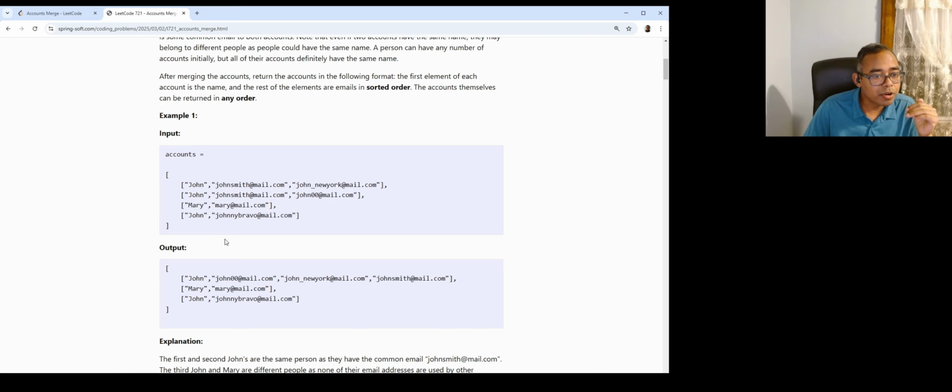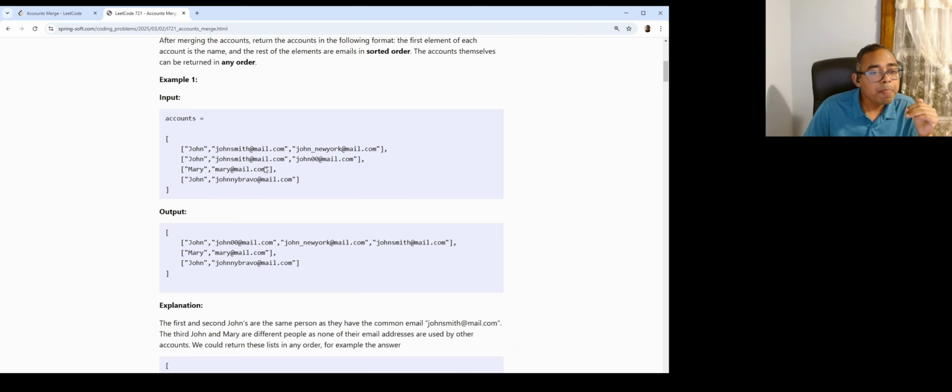Like for this one, whatever would be our output, instead of John, the first row could be Mary, and then this John, and then this John. So the order of these accounts in the output doesn't matter.